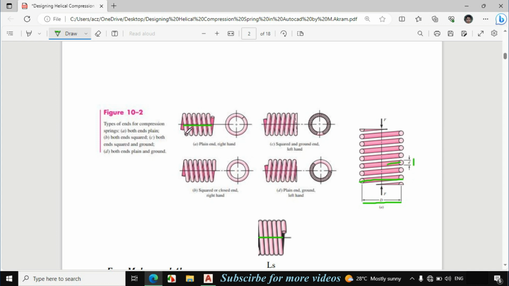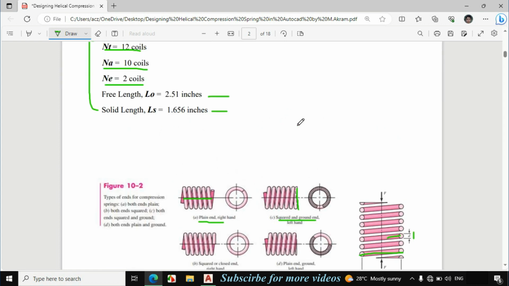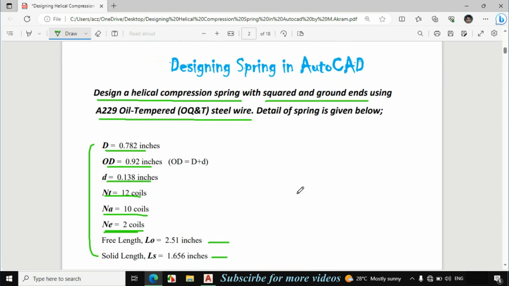Now if we see this figure, there is no end coil in this type of spring, which is plain end. And now if we see this type of spring, which is squared and ground end, here the end coil is ground, is cut, so that the spring becomes flat and stands on the ground perpendicularly easily. So here in our design there are two end coils. It means that one end coil is on this side and one is on this side. Let's draw in AutoCAD, then you will understand.